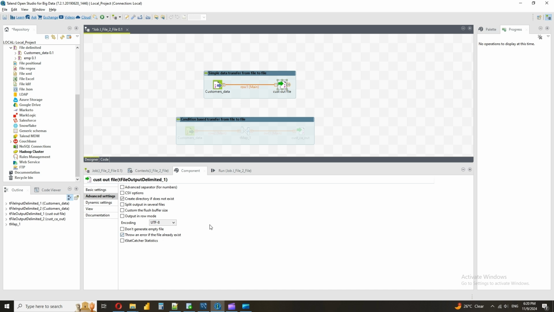Encoding is nothing but we have different types of encodings, and the project requirement will be UTF or ISO. There are two main things.